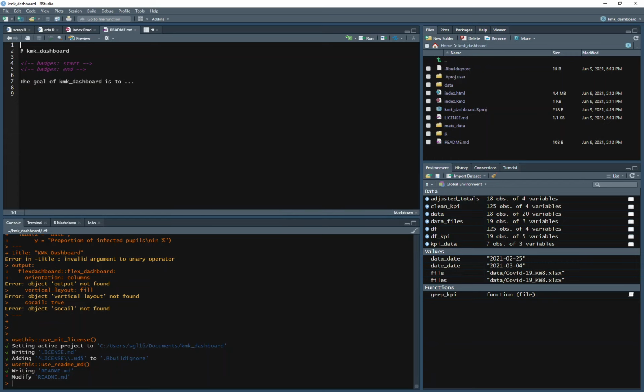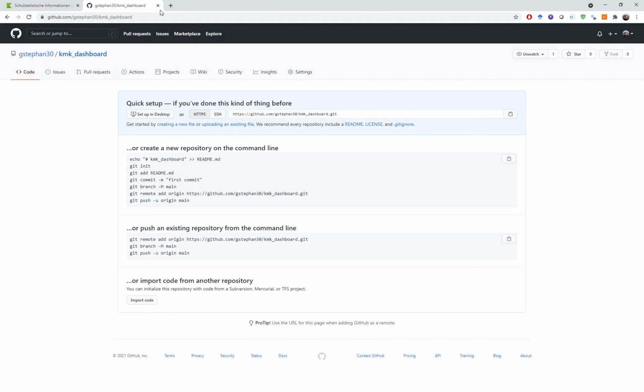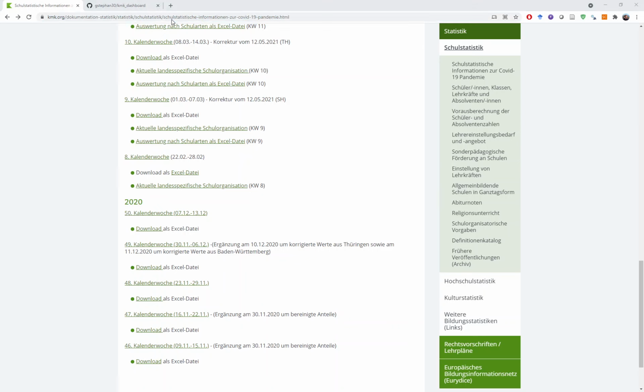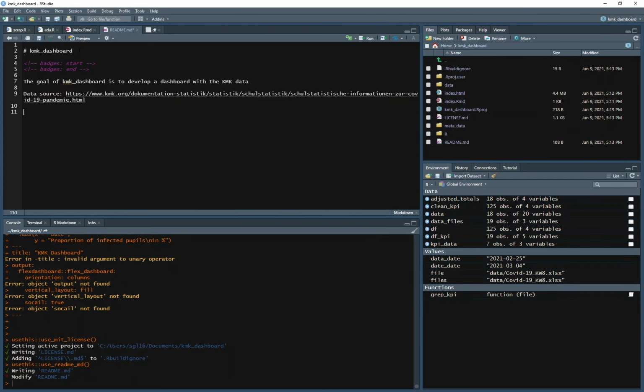The goal of KMK dashboard is to create or develop a dashboard. Data source. We just give him the data source. And that'll do.